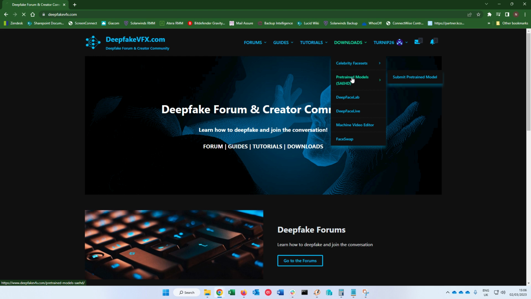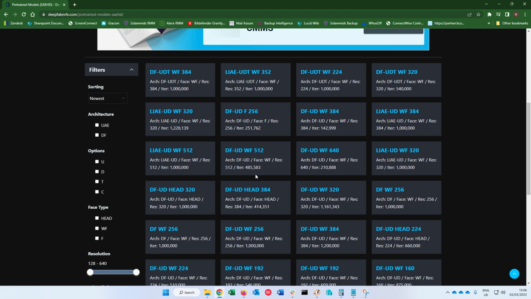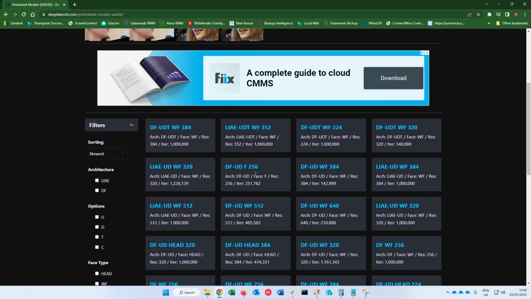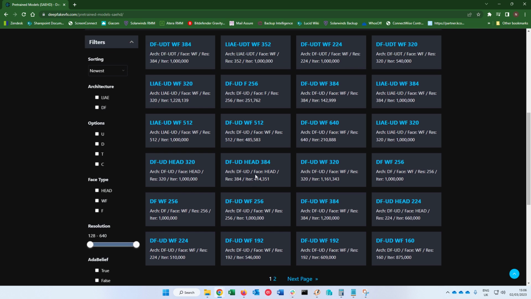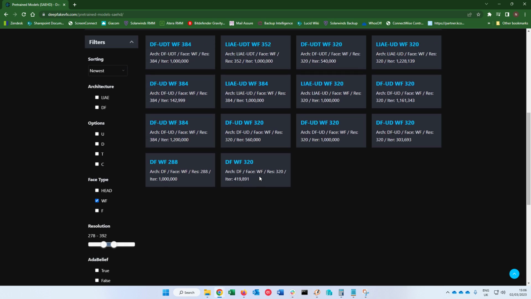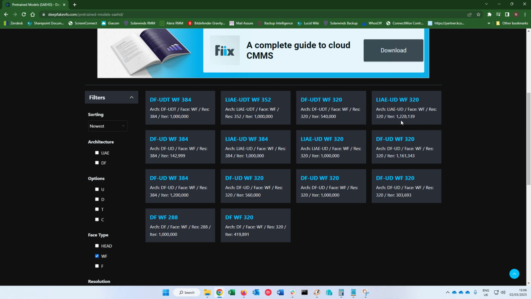So if you go to pre-trained models here, you can apply your filters and pick something that's appropriate for your card. I tend to always do whole face. I've only got a 1080 Ti, so I'm stuck with about 256 to 320 resolution. As you can see, there's a wide variety of models in both DF-UDT and LIAE formats. The one that I actually downloaded was this one, WF320, and you see that it said 1.16 million iterations.